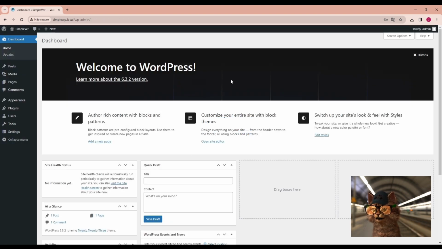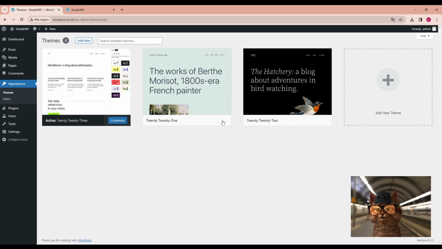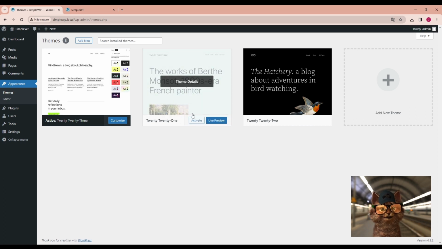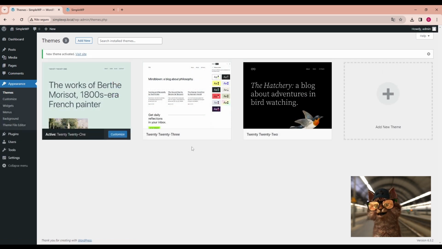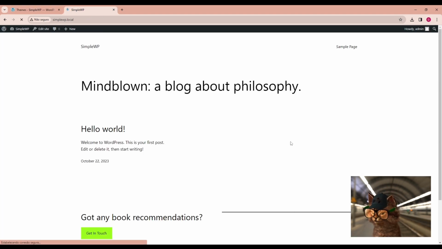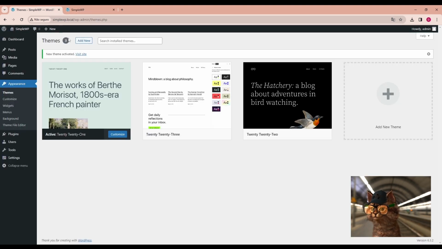So this is the welcome screen of WordPress. Here on this screen we can manage the active theme. To switch, we can go here on a different theme, then click on activate. As you can see, the 2023 theme was disabled and now we have the 2021 enabled, and you can see it in the front end. Okay, so now we have a new theme active.